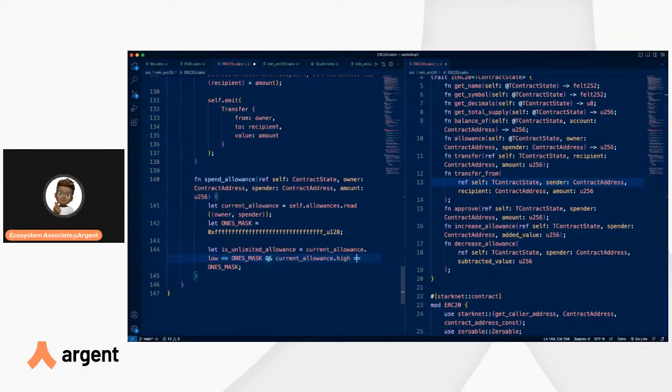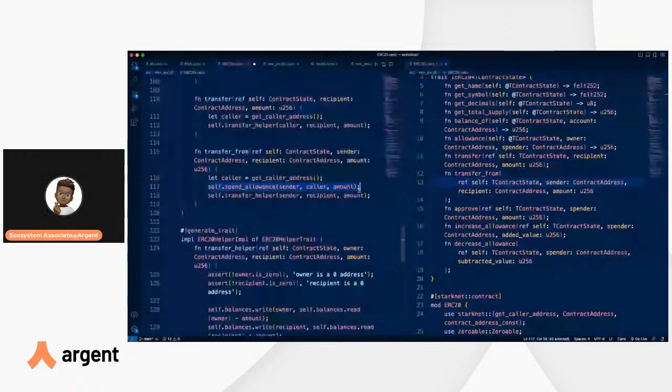And having done this, we have now successfully deducted the allowance for this user. Basically, what happens here is we get the spender, the spender is the caller, and we want to ensure that we deduct the allowance for this user so that he doesn't just keep sending out money from the owner's account.